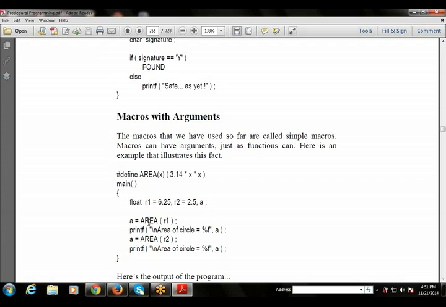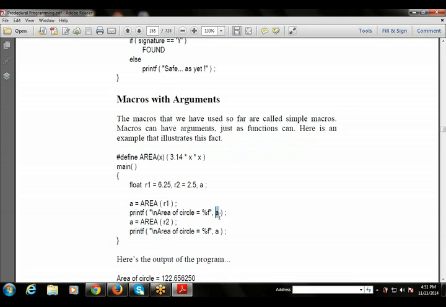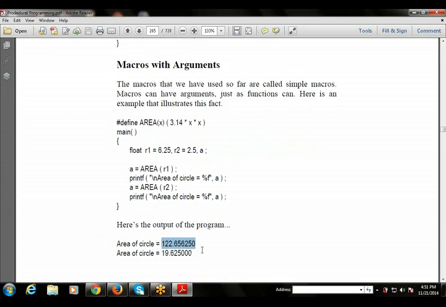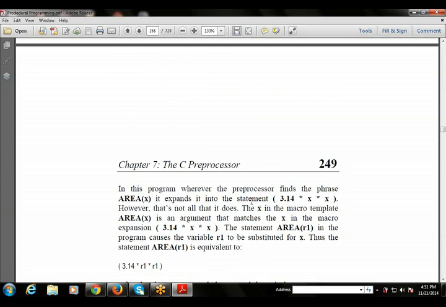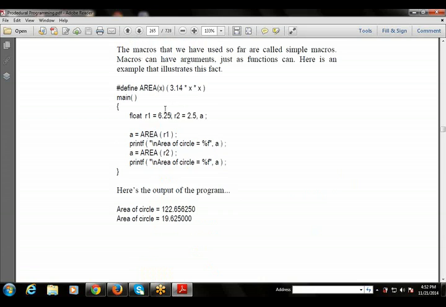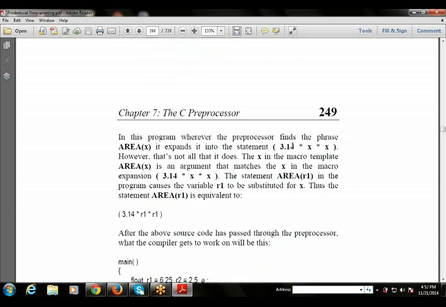Now what is the macro definition for the area? This is the definition: 3.14 into x into x. That output will be stored in a, and the output will be printed. This is the example: area is 3.14 into 6.25 into 6.25, that is x into x. In this program, whenever the preprocessor finds the phrase AREA(x), it will be replaced by this one.